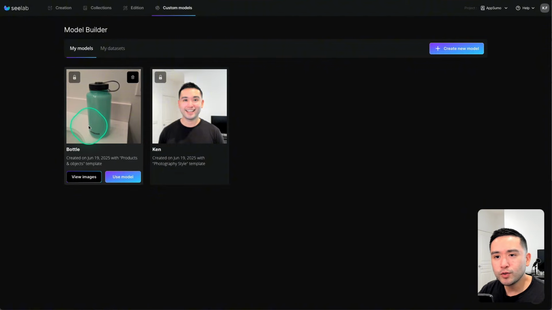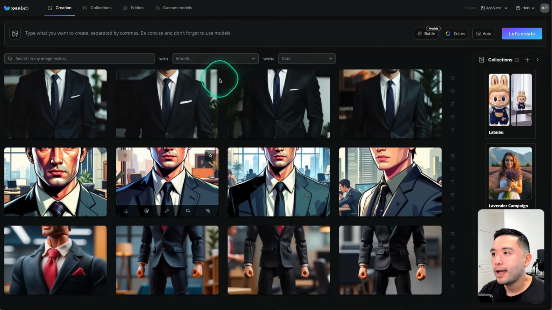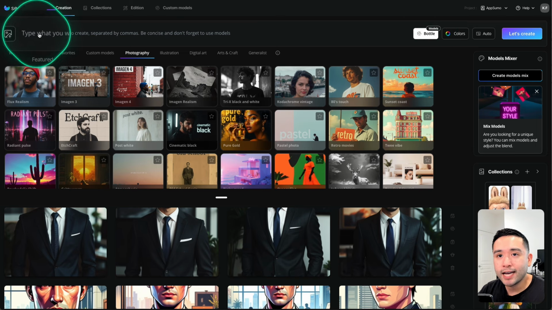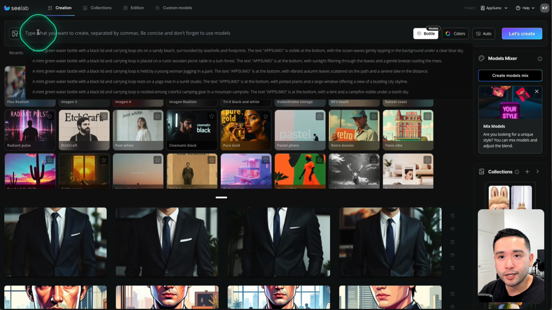Now I want to use this bottle model. So I'm gonna click on Use Model. And on the top right-hand side, you could see bottle right here. So this is the model, the custom AI model that it generated. And this is where you basically add the prompt. So if you click here, they actually give you some sample prompts.